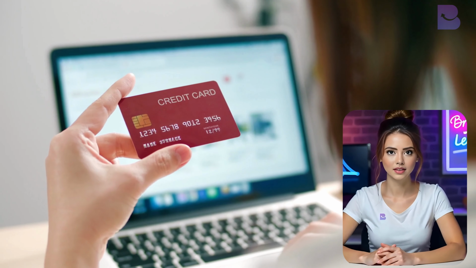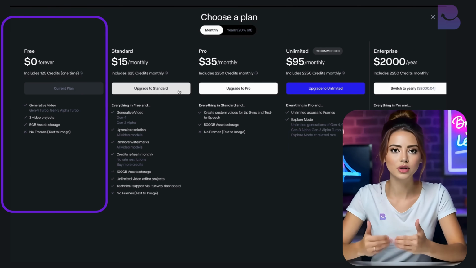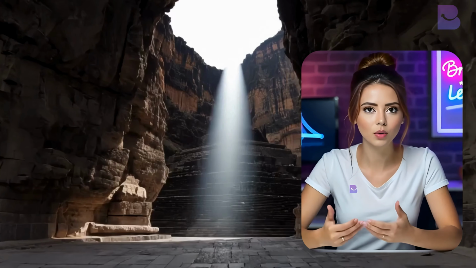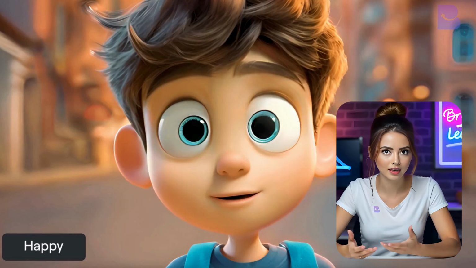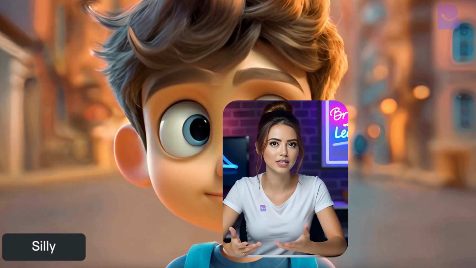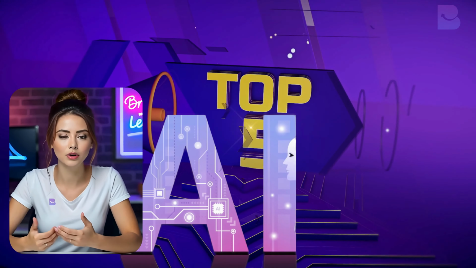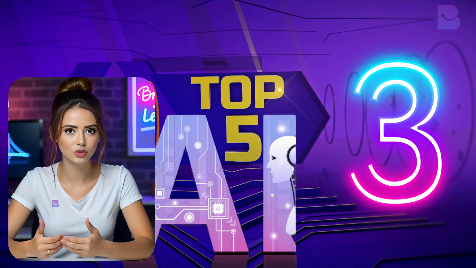Now, I'll be honest, none of these tools are fully free. You do get free credits to test them. But if you want to create something polished and professional, you may need to upgrade. Still, they are game changers. Stick around because I'm about to show you 5 tools that'll blow your mind. And tool 3, it's straight up magic.